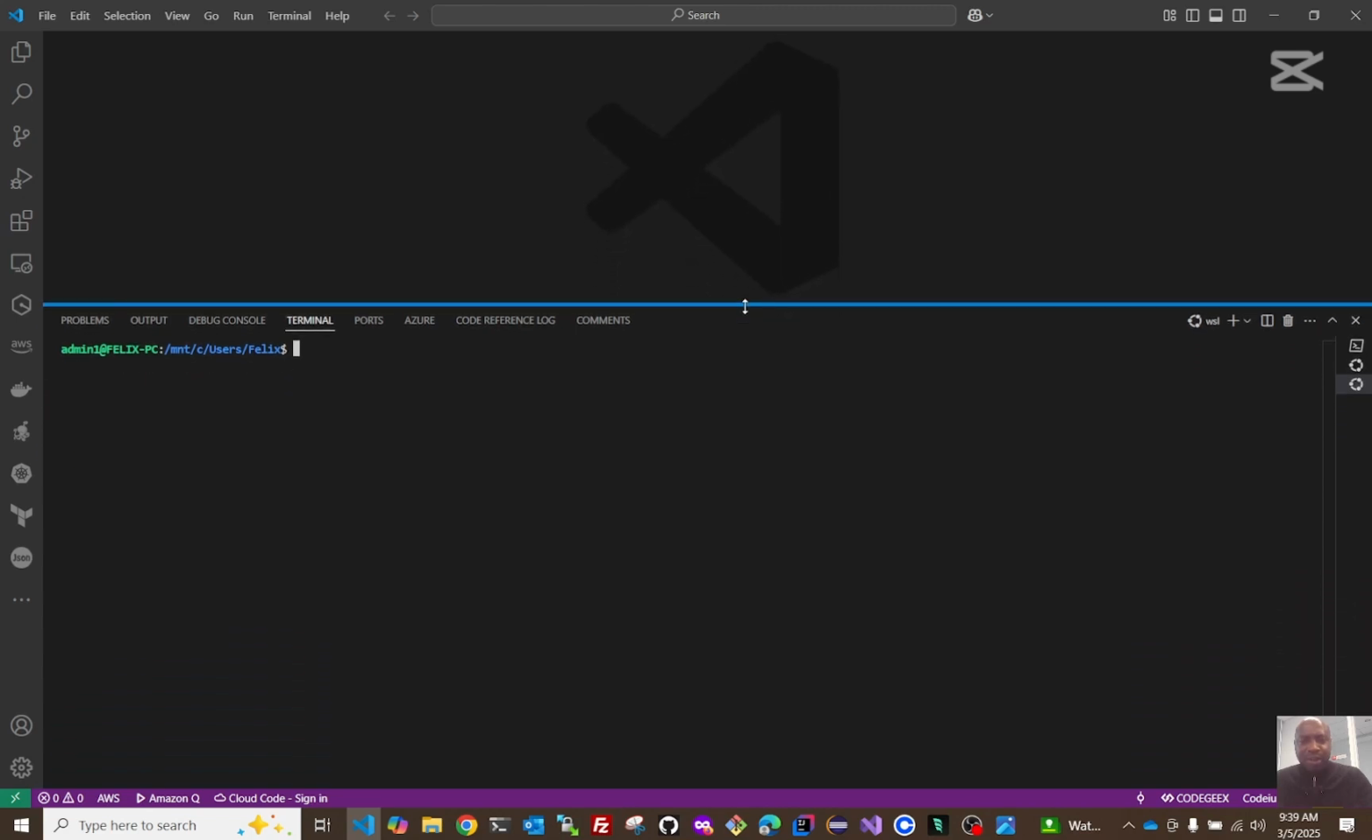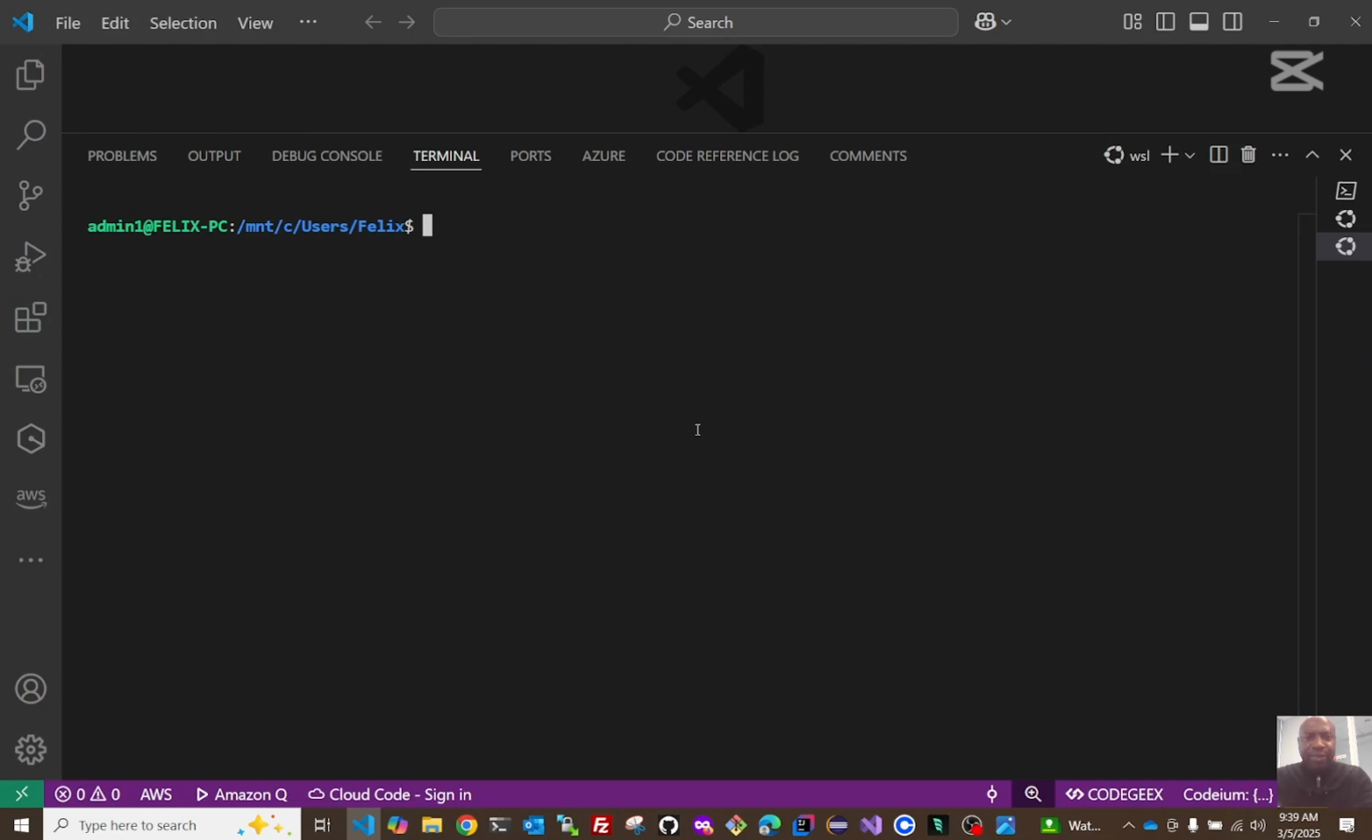So this is my terminal. Let me zoom in a little bit so that you can see it clearly. For you to update the kubeconfig file, you have to use the command aws eks update-kubeconfig. EKS means Elastic Kubernetes Service. Before I do that, let me show you something.